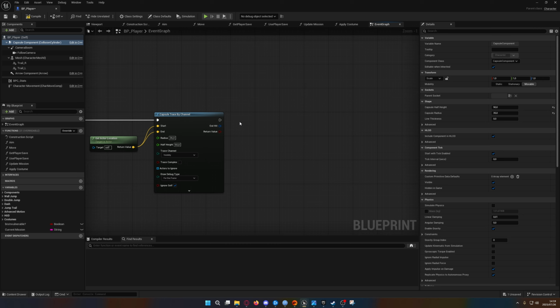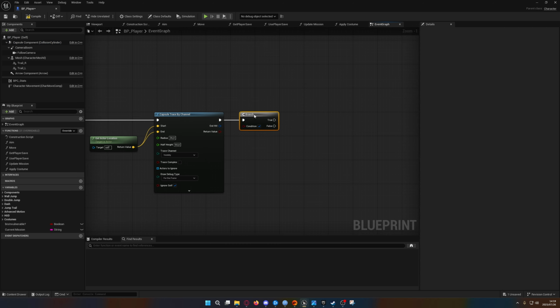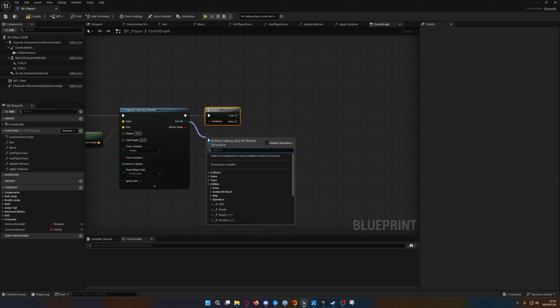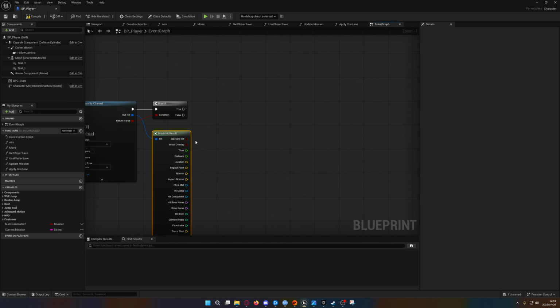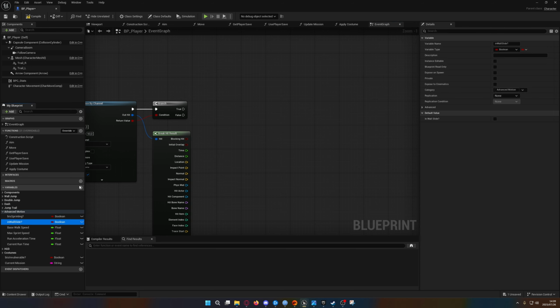Okay, now we need to check if we are actually against the wall, and if we are, then we'll go ahead with the code. From the out hit, type in break hit result, and this is just going to get all the values of the capsule trace and its results, right? So what we're going to do is come here and create a new variable, call it in wall slide, right? So just hit a new variable, in wall slide.